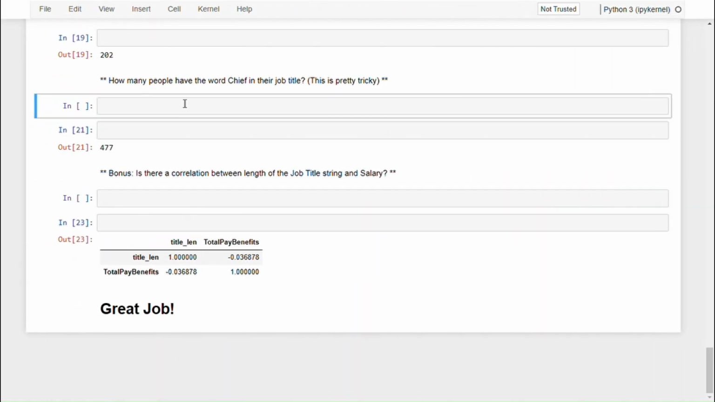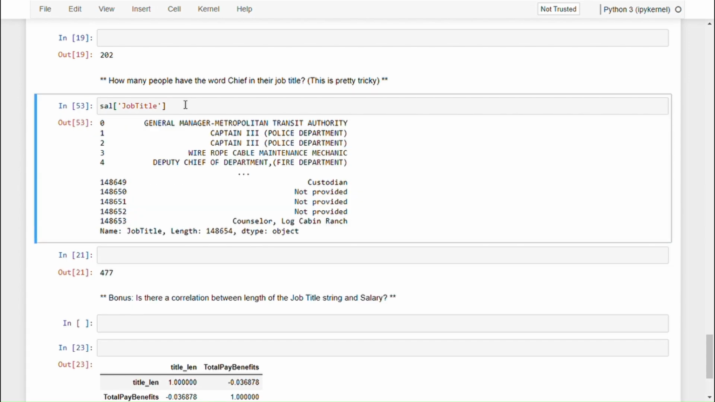So the next question is how many people have the word chief in their job title? So for this, first we will check the job title column. As you can see here in the first row, it says General Manager Metropolitan Transit Authority. So clearly the word chief is not in this row. If you look at the fifth row here at the index 4, the word chief is present in the job title.